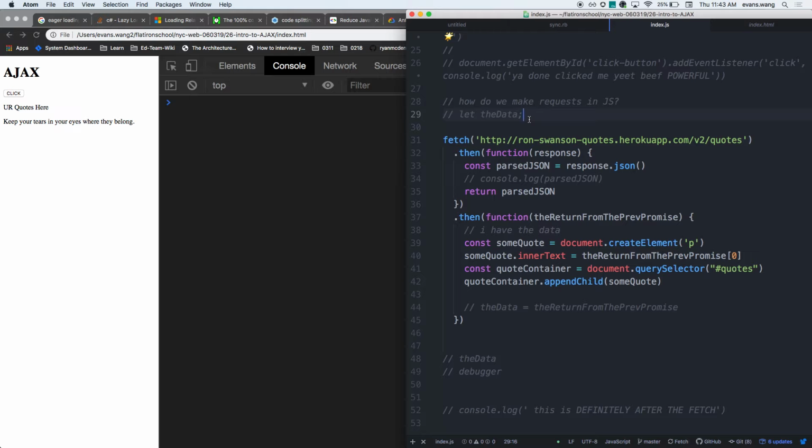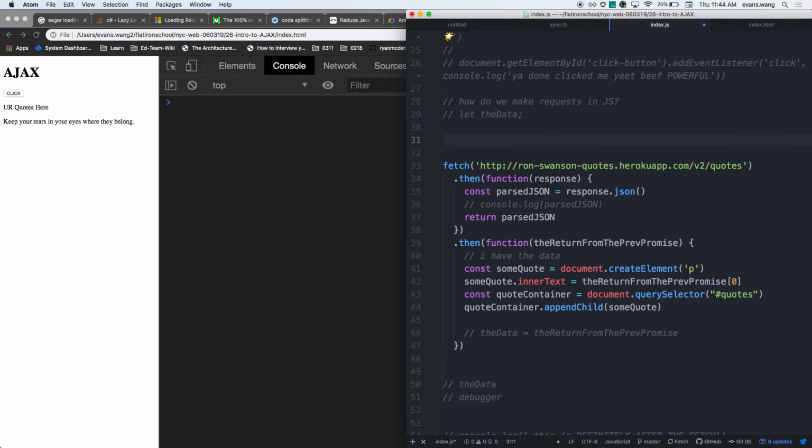So before I get to anything else, who feels good about the two dot thens? All right. What does fetch return? Great. And then how do you actually get to the data that you want? Can you do it? Okay, cool. So let's do this. Ready? This becomes the hardest part of the lecture.